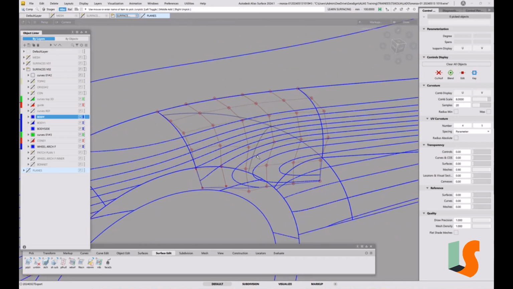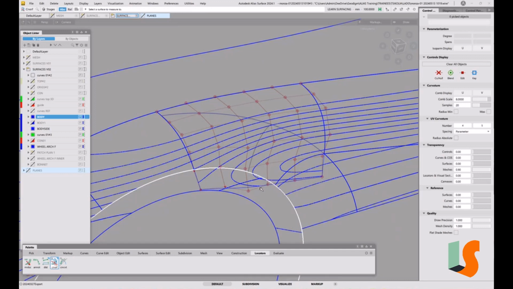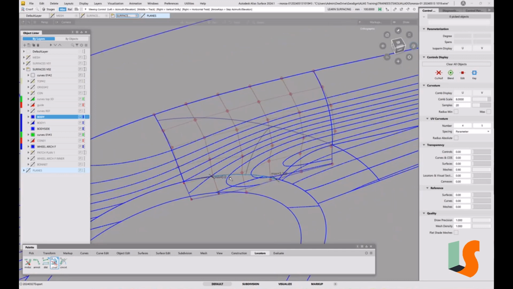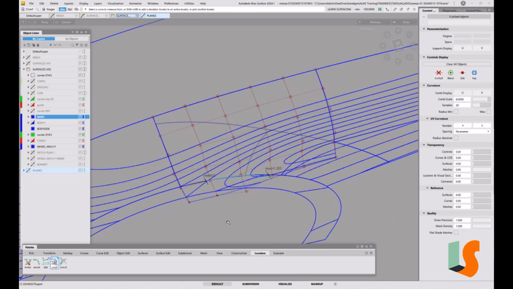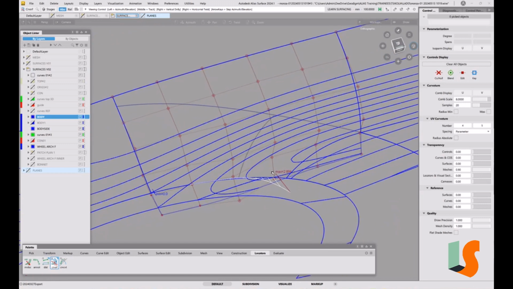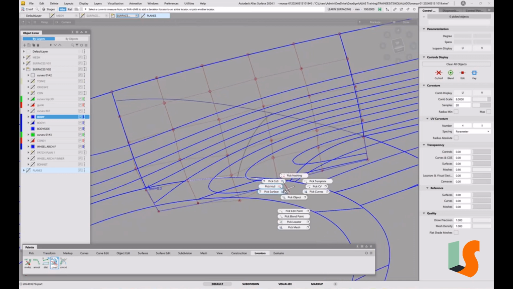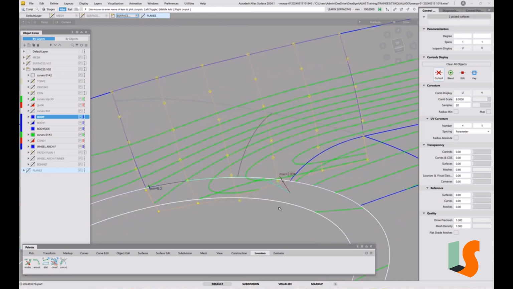So this surface here, I think if we were to measure it to the edge of this wheel arch, we'd probably find it's not very close. So let's go and have a look at that. If I measure curve to surface from there to this surface here, it's actually not far away, but it does deviate from that edge there. So I think if we could get this surface close to that edge, in fact, I'm just going to isolate that just to see what's happening there.